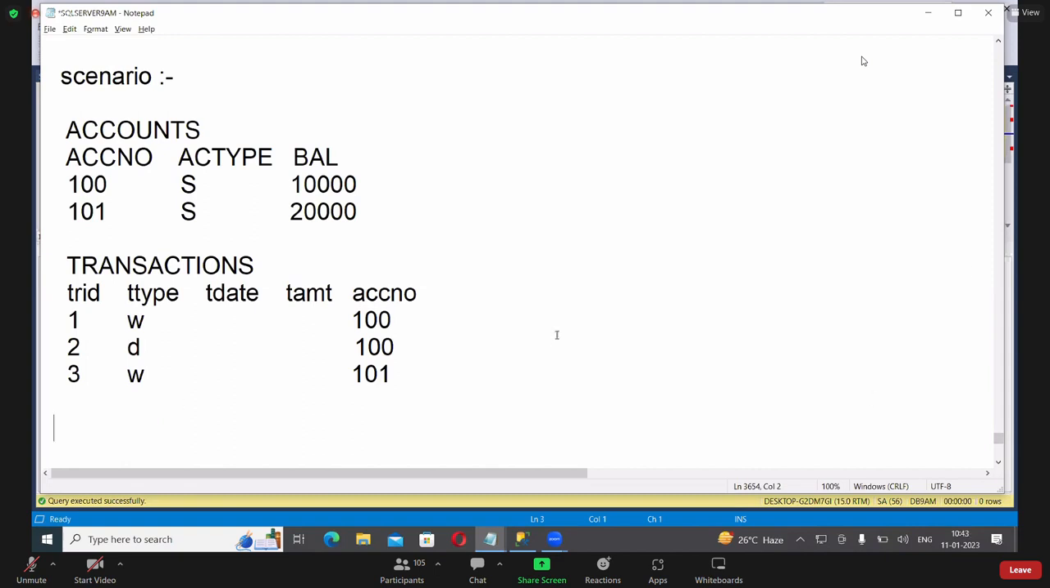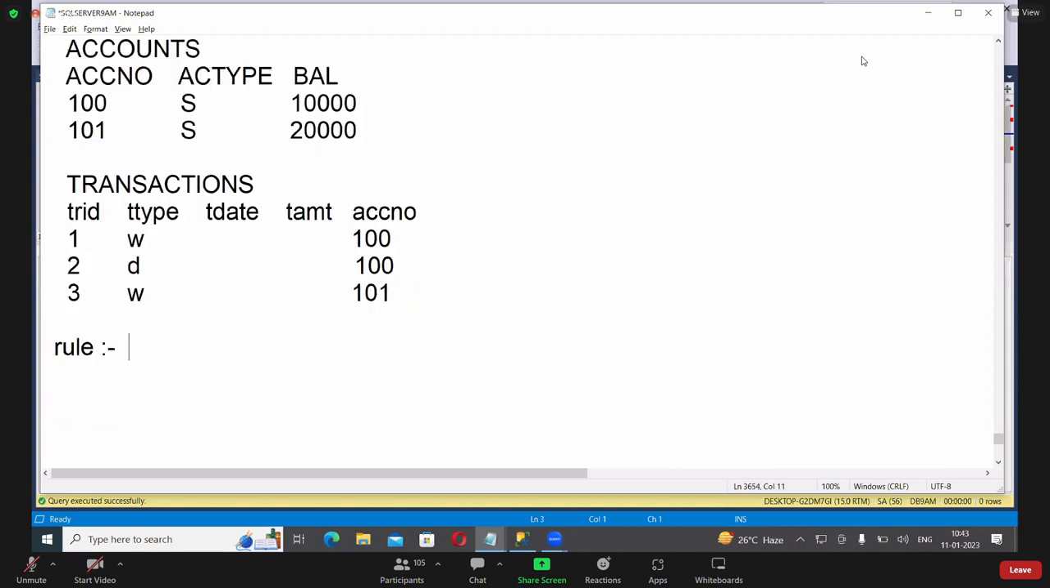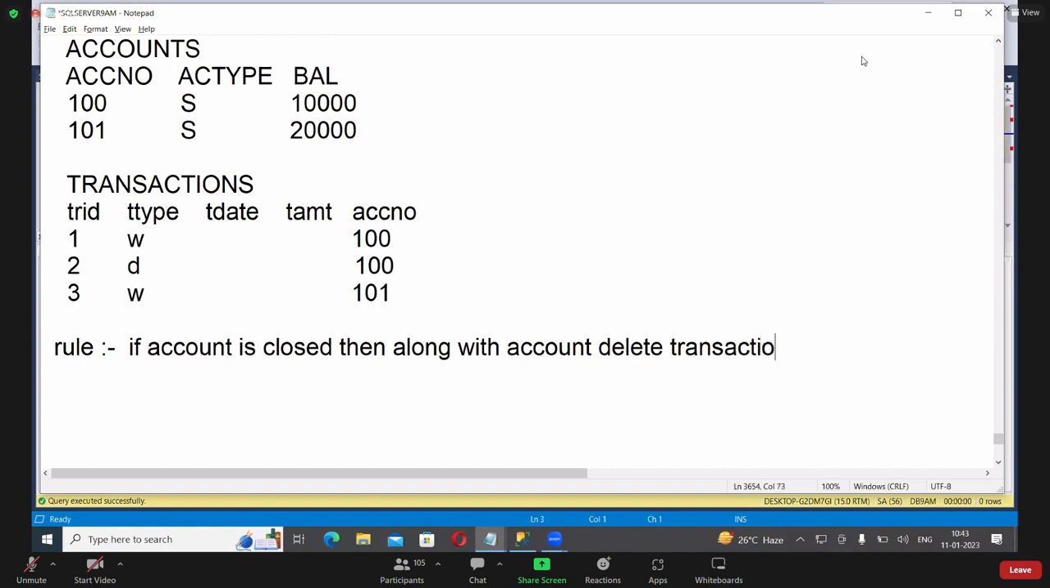Now what is the rule here? If I close the account, do we need to keep the transactions done by the customer after closing the account? Not required. Once the account is closed, along with the account, delete the transactions also. Yes or no? No need to keep the transactions. Then your accounts table is the parent, and the transaction table is the child. Your account number is the primary key, and this account number is the foreign key. So if the account is closed, then along with the account, delete the transactions. So here what rule is useful? ON DELETE CASCADE. Then tell me how to declare this foreign key.